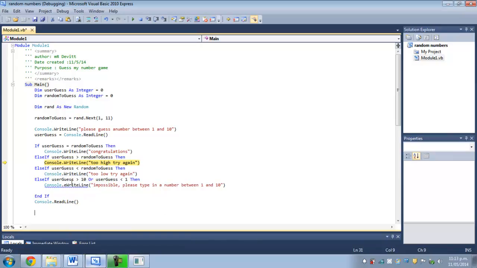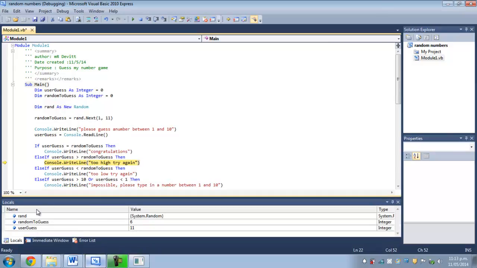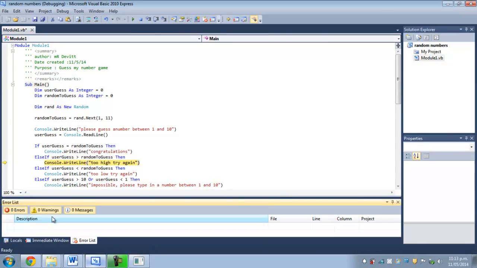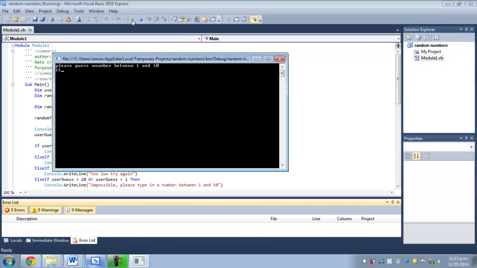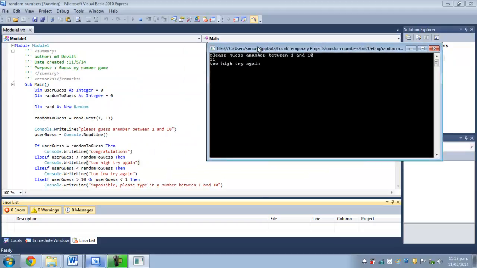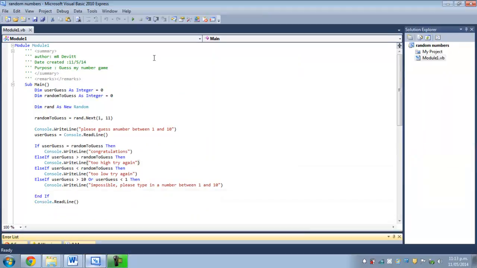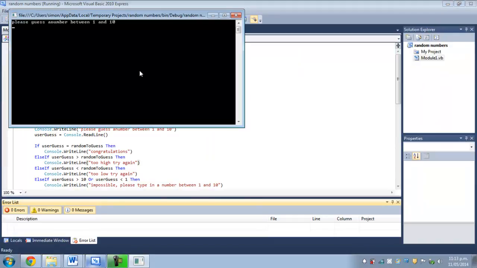Okay, so let's see if we can try that one more time. Another message that's popping up. Nope. Okay, so let's try that again. So we'll type in 11, too high, try again. Okay, so let's have a look at that logic there. We want it to actually say that it's considered too high. Okay, in fact we want to say it's impossible.